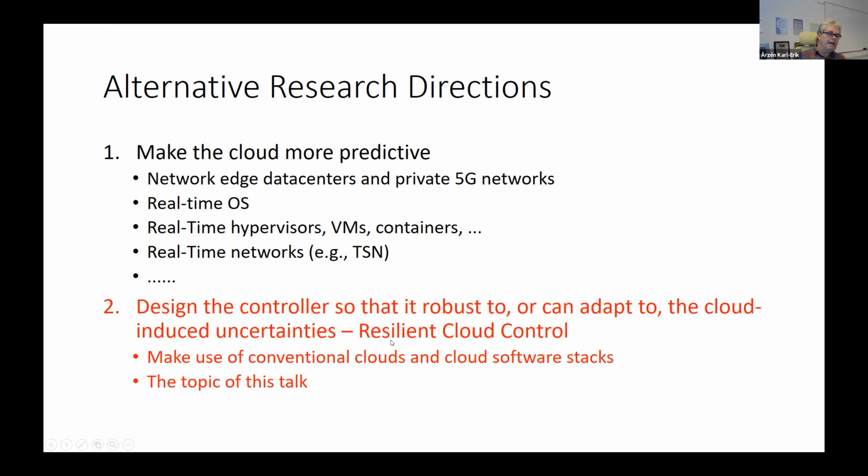And the idea behind this is that you shouldn't really need to have some kind of special real-time edge or real-time cloud. You should be able to make use of conventional clouds and conventional cloud software stacks. So it should be very easy to develop and deploy these types of systems. And the real, so to say, burden you put on the controller. It is the controller that should react and adapt.